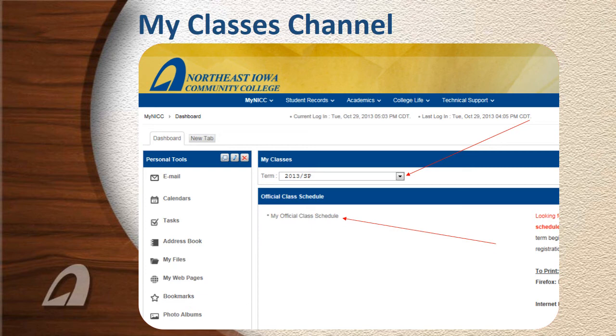You can click on the link titled My Official Class Schedule to print your class schedule. Let's take a moment or two to print our class schedules. Printing your class schedule from these computers will work best if using Mozilla Firefox as your browser.